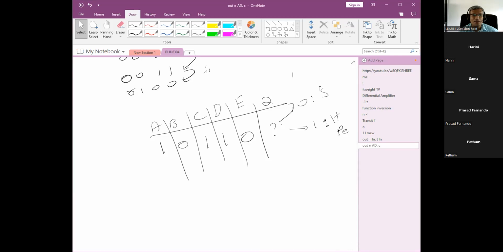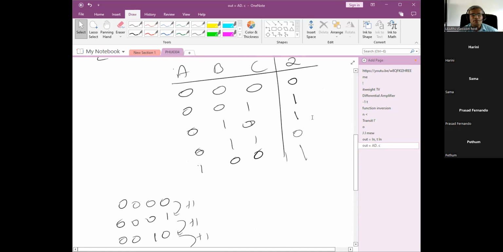Okay, anyway, so we'll keep it like this. So the rule is this. If you have an odd number of true values, output becomes 1. Thanks, Prasad. He's saying it's 1. If you have an even number of true values, output becomes 0.